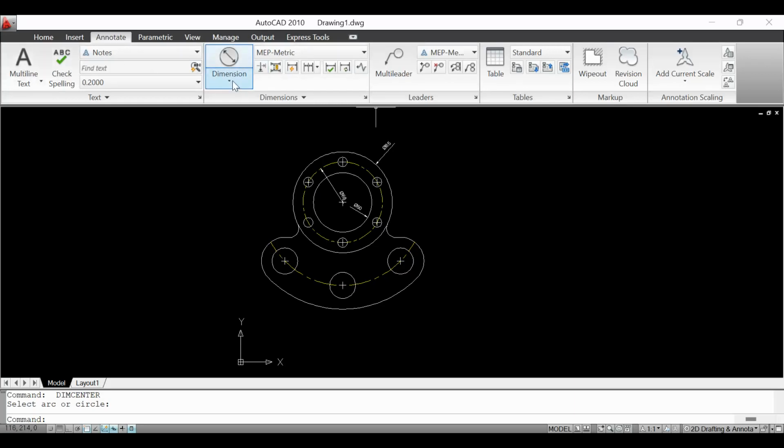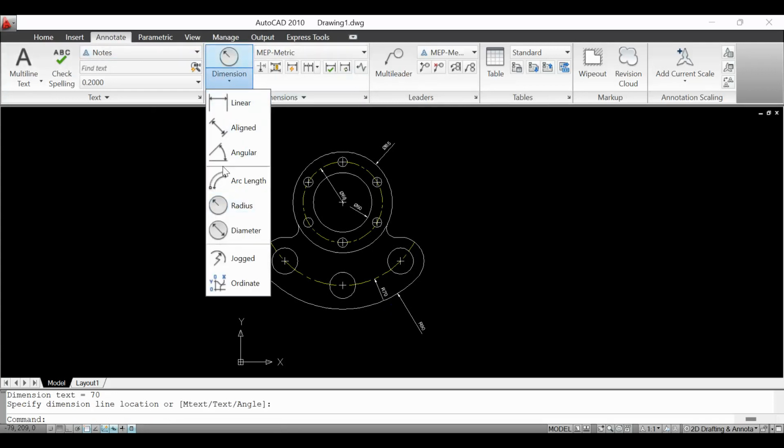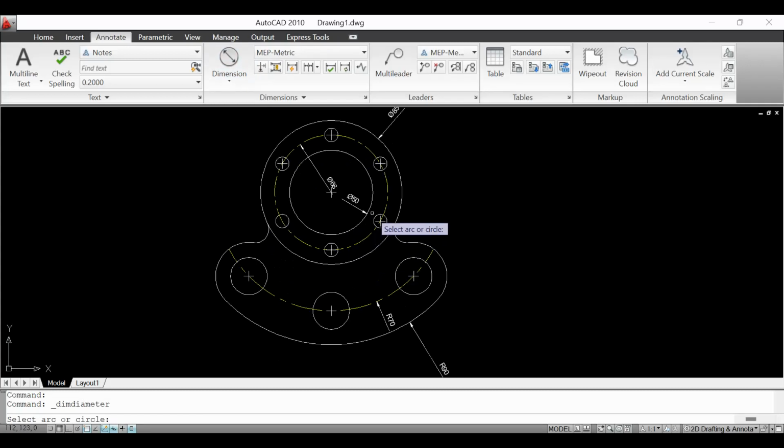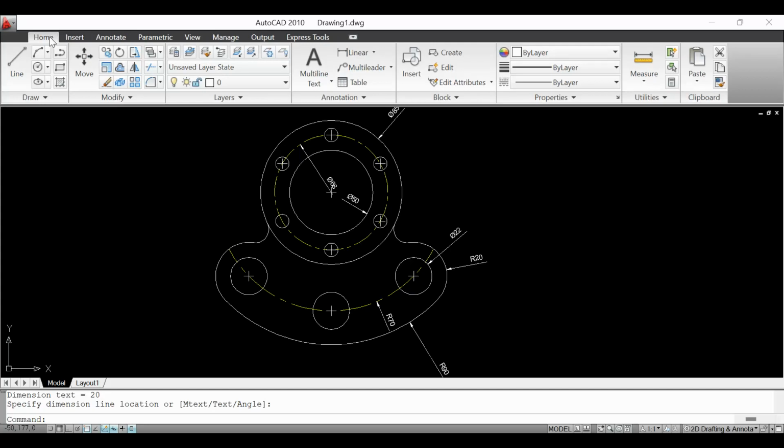Now you can go for dimension, radius, dimension, you can go for diameter. I think all the things are drawn here, so we can draw for yes 22. So dimension, you can go for radius. So radius option is used for arc and diameter option is used for full circle. You can dimension all the things that is given in the basic drawing.